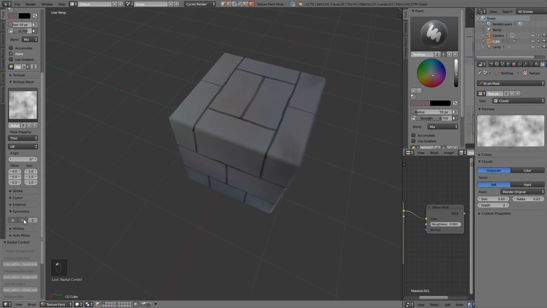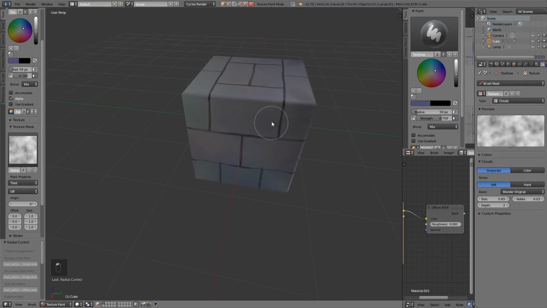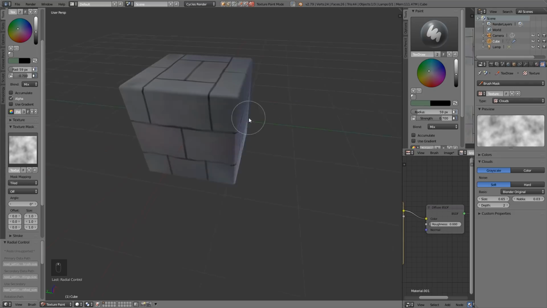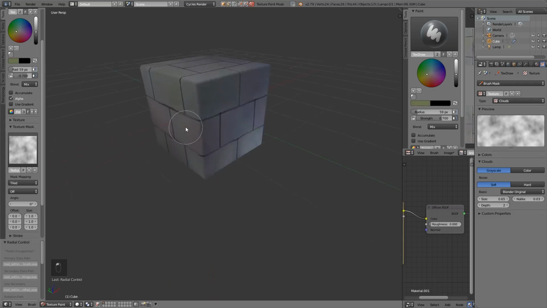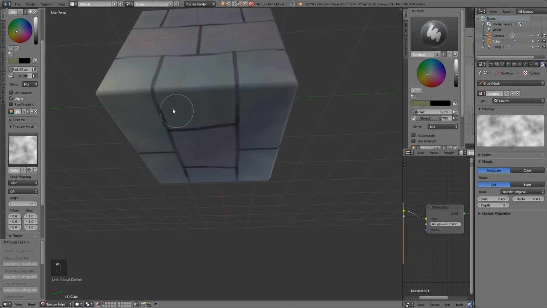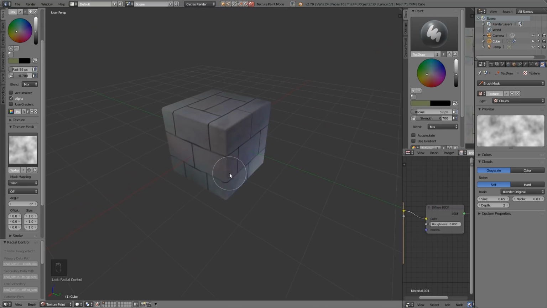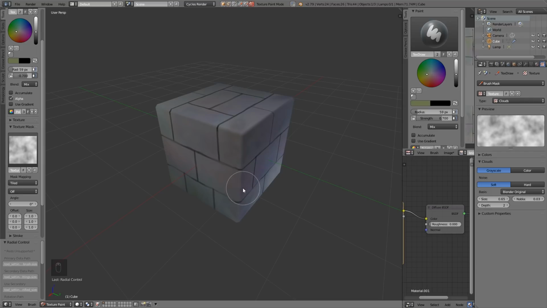I'll turn the mirror off now. You can see I'm being fairly rough with this, because these colours will eventually be covered up. If ever you lose your centre point, Alt F will take you back so you've got your center point and you can move around your viewport easily. Okay, so you can see I've still not added any detail.